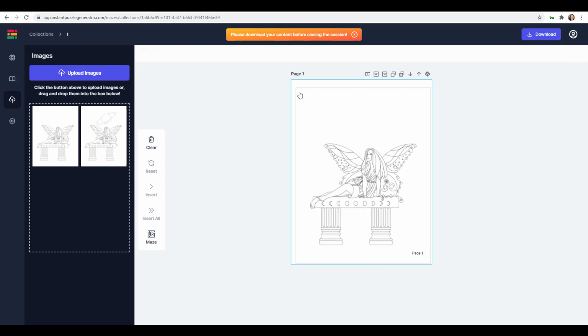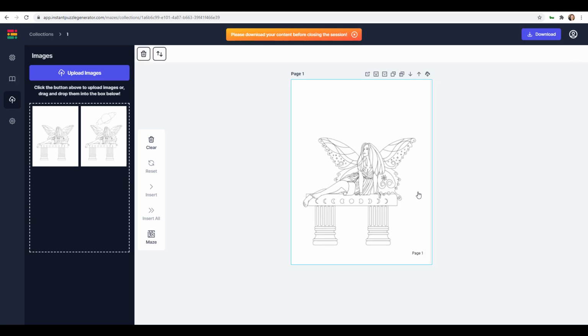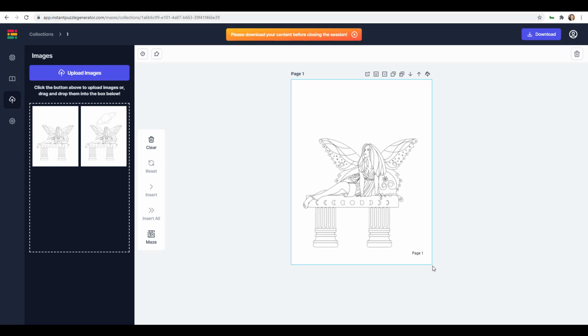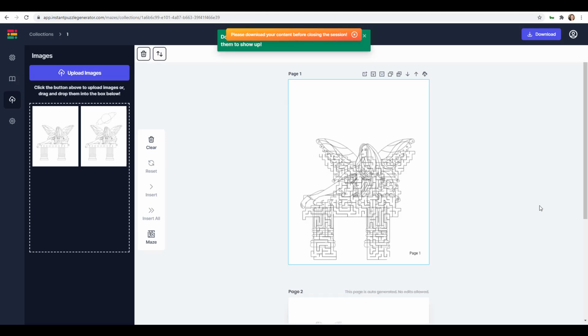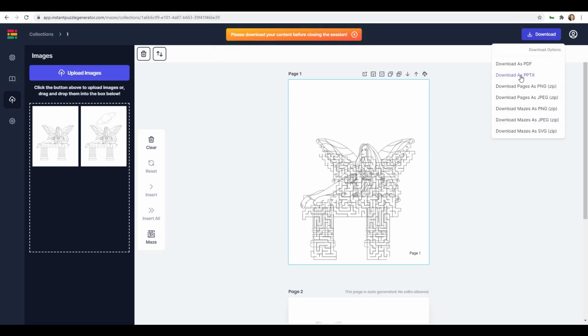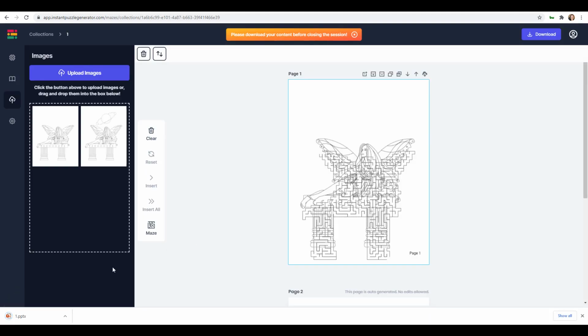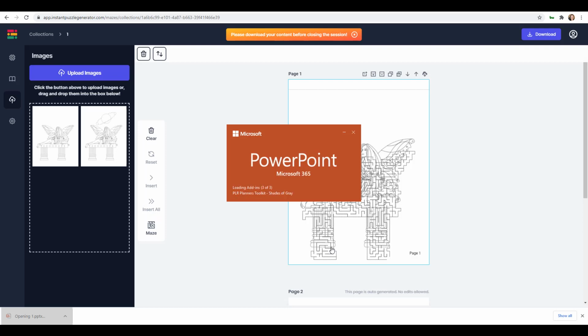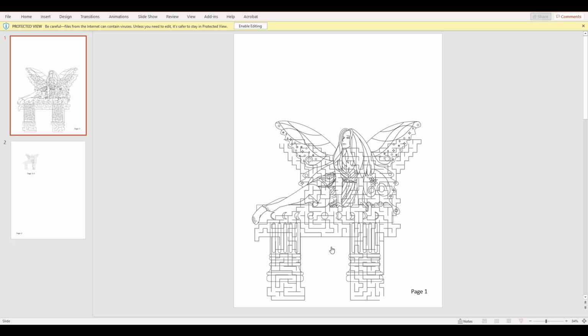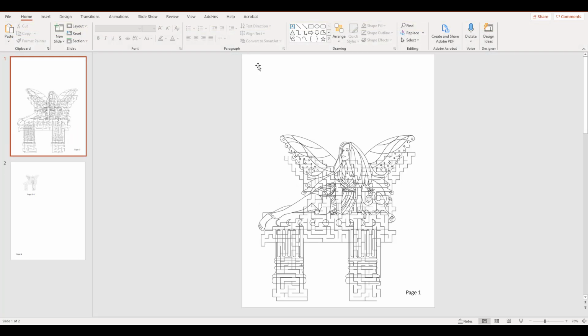So now we just have the fairy sitting on the pedestal. So I'm going to create a maze from this. So there's our maze. Okay. And then I'm going to download it as a PowerPoint file. And you get this when you get the Elite version. Okay, so there's our maze. So I'm just enabling editing. So now we have a maze and we have the fairy in the background.